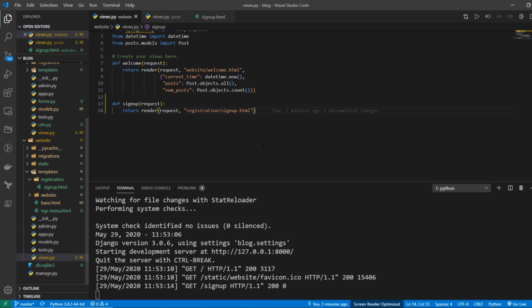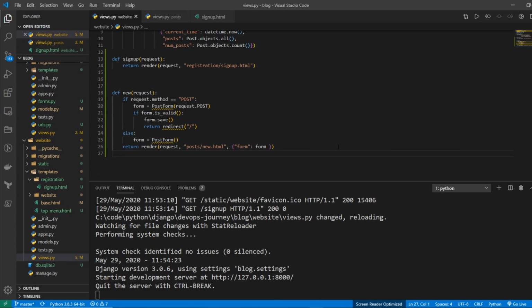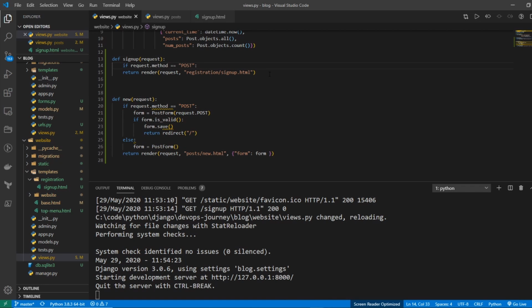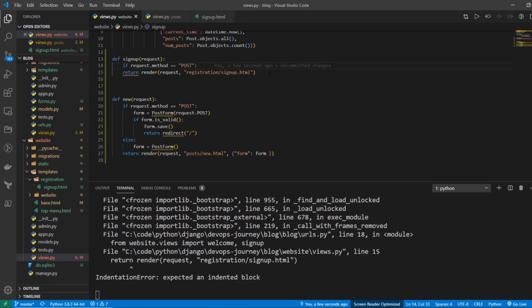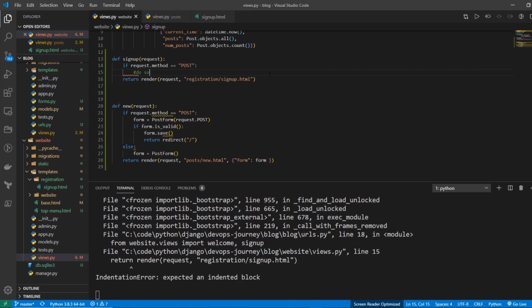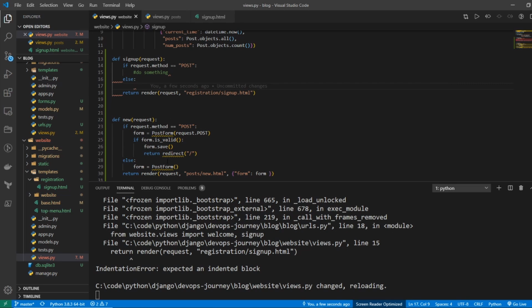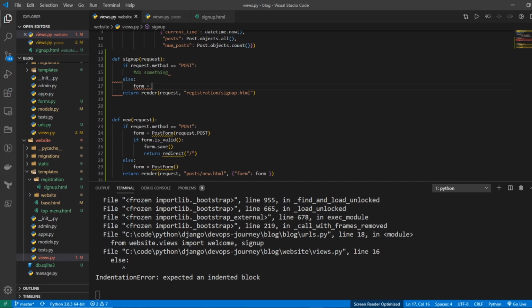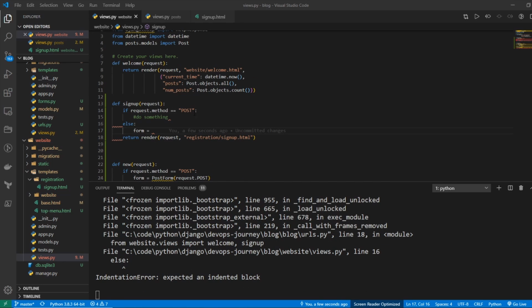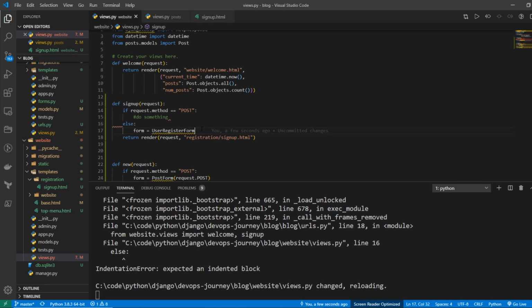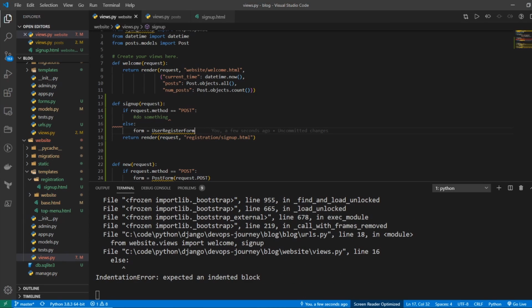So I'm going to copy this and paste it below, and we're just going to repurpose some of this code. We're going to want this line. Basically this is saying if the request is a post, do something. And then else, we want to set the form to a blank form object. So I'm going to call my form user register form. We haven't created this form yet, but we're going to create that next and import it into here. So we'll just have that.